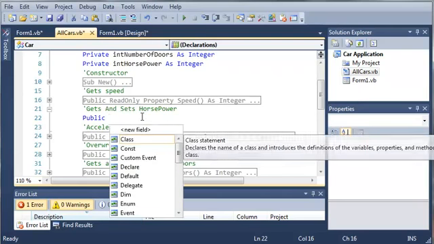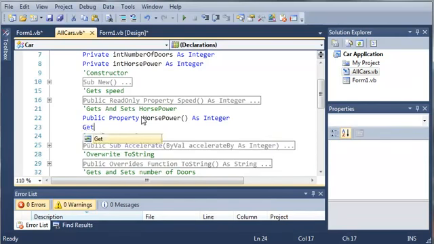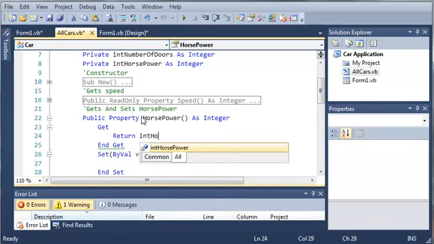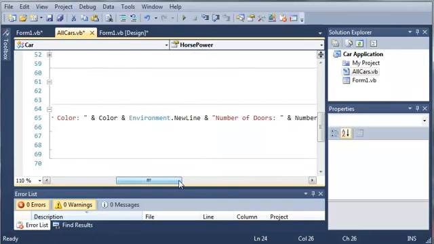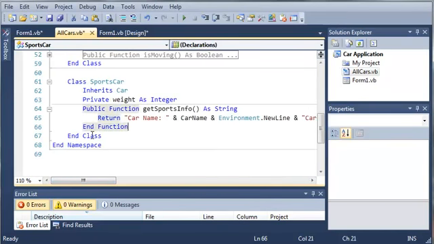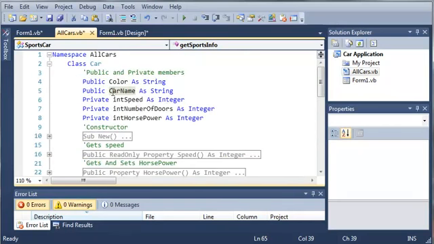So we'll type public property horsepower as integer. Now for our get, we will just return int horsepower. And for our set, we'll type int horsepower equals value. Okay, so that will get rid of our error right here. You can see that horsepower shows up. And whenever you inherit from something, if you're inheriting private variables, you will not be able to directly access them through this like I did. You can see that car name is public, so we can access that.